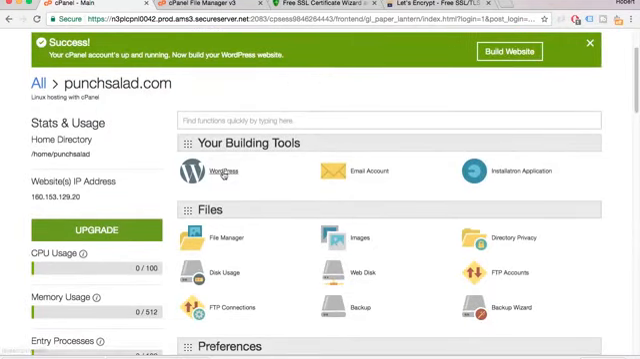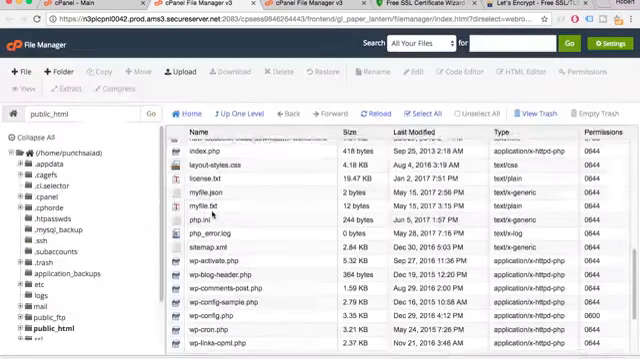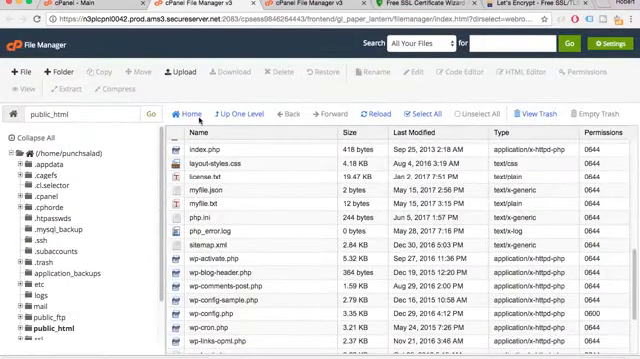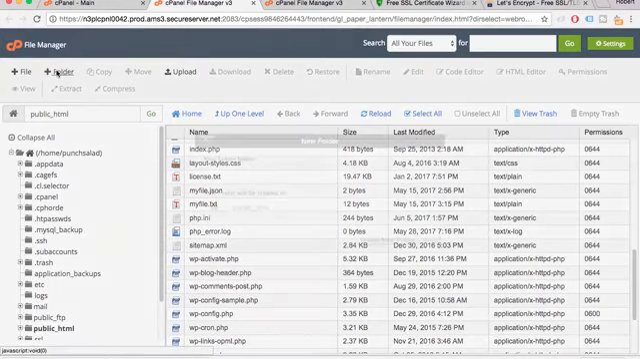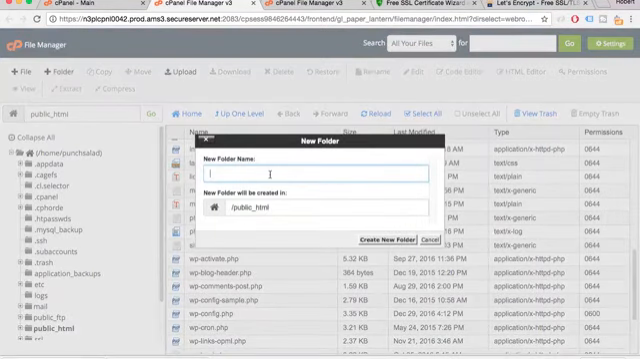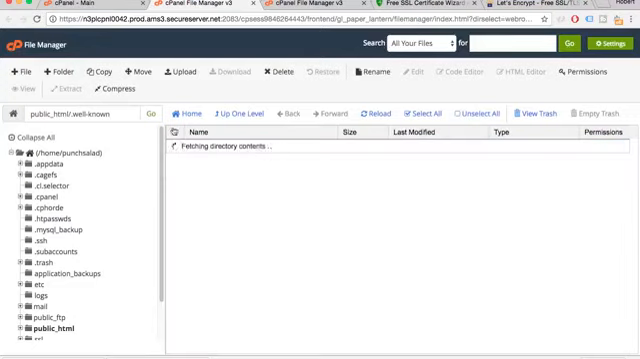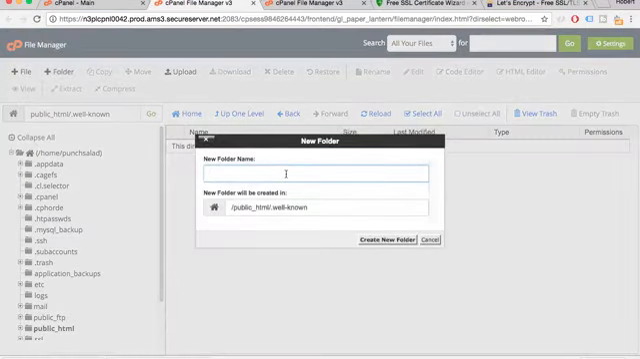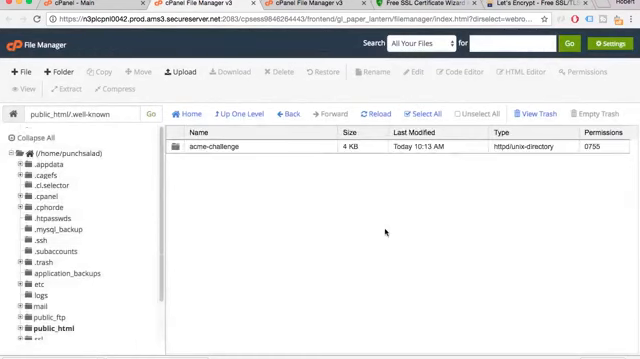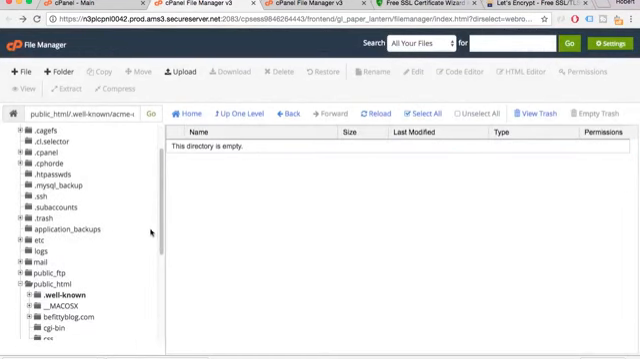So in your cPanel, navigate to File Manager and go to your root. The important thing here is to create a folder under your public HTML called .well-known. So I'll create it here, and then inside of that folder create another folder, acme-challenge. Once that's created, just go inside of it and then upload those two files we just downloaded.